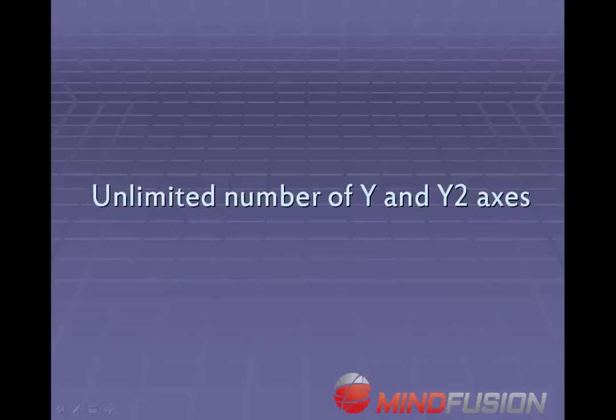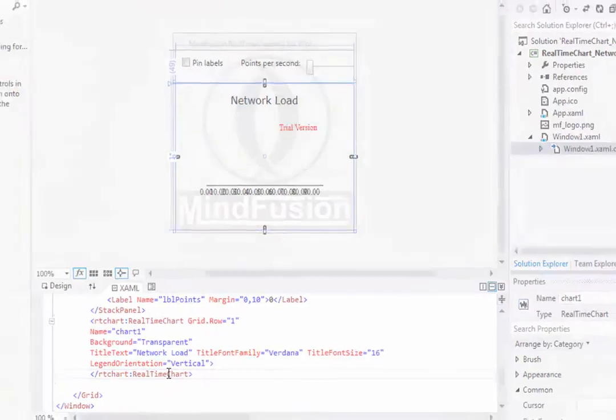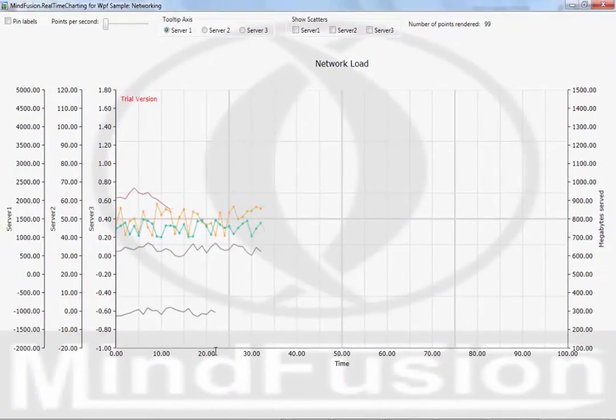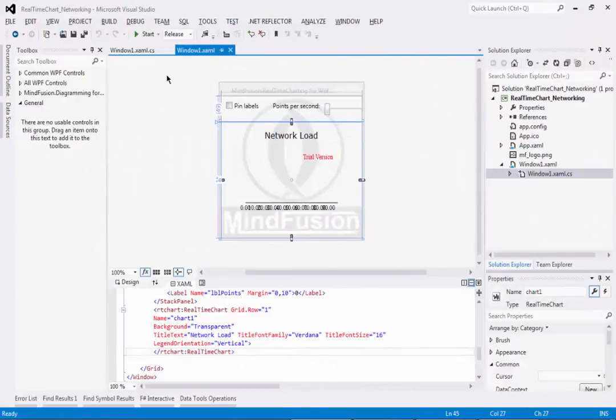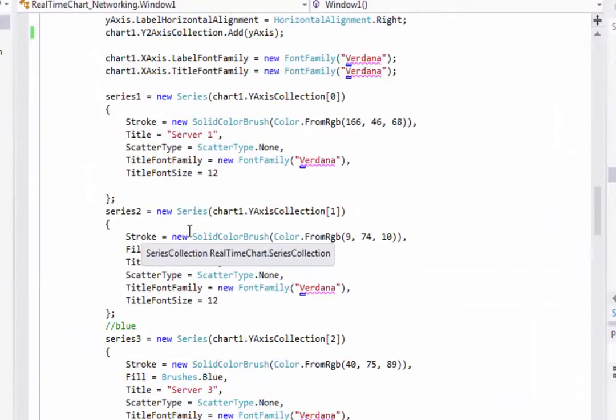The unlimited number of Y and Y2 axes a MindFusion real-time chart can have. Here is the familiar chart. As you can see, it has four axes. Three to the left, which we call y-axis, and one to the right, which is a y2 axis. Let's see how we can add another axis to the right to make them more symmetrical.